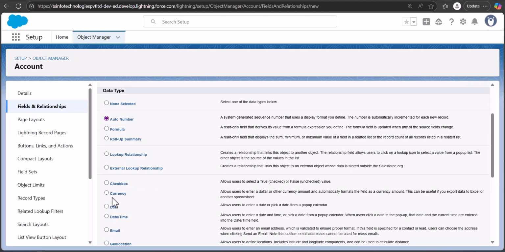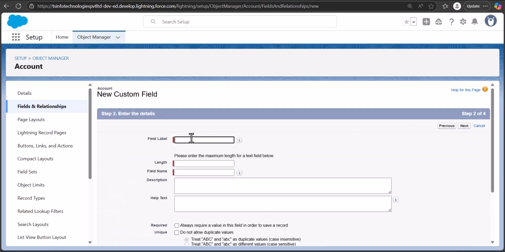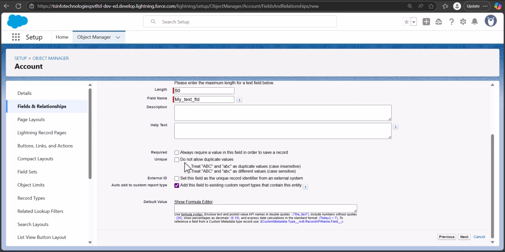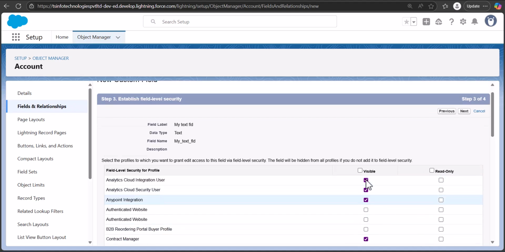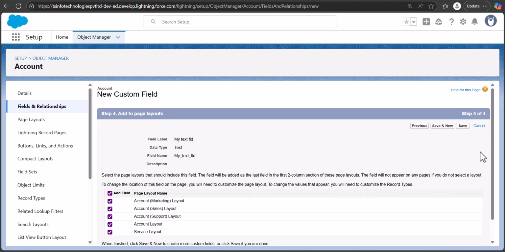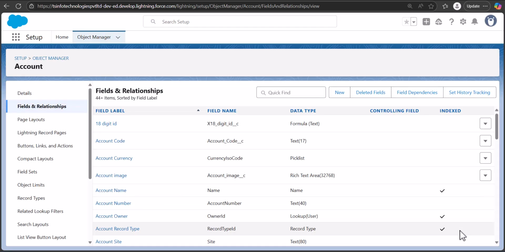Here, for example, we want to create a text field. For that, select the data type and click next, and here we have to enter the field label. It is a text field, so we need to define the length, and here you can select to make this field required, or you can make this field unique. For that you can select these check boxes, and after this you have to click on the next button. In this step we have to select the profiles that can access or edit this field, so you can select the check boxes over here and then click next. At last you have to select the page layout for the field and click the save button.